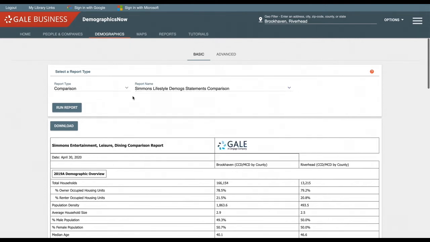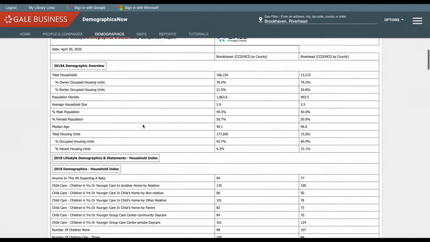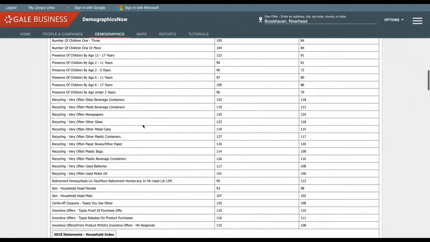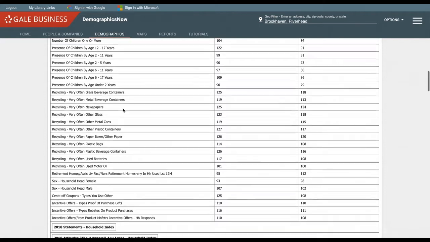And finally, this is an interesting one under the Simmons reports. It's the lifestyle statements. And again, this is a comparison between the two towns. And if we scroll down here, you'll see these are kind of survey questions that have been answered. So, do you recycle? Yes, very often. Glass beverage containers, metal beverage containers.